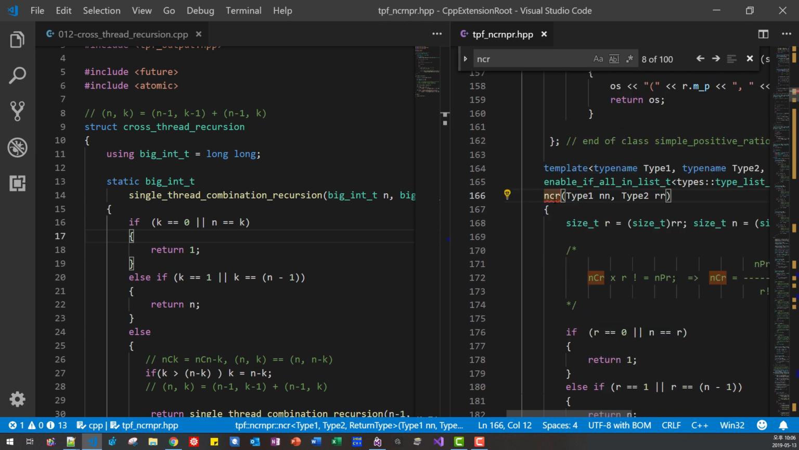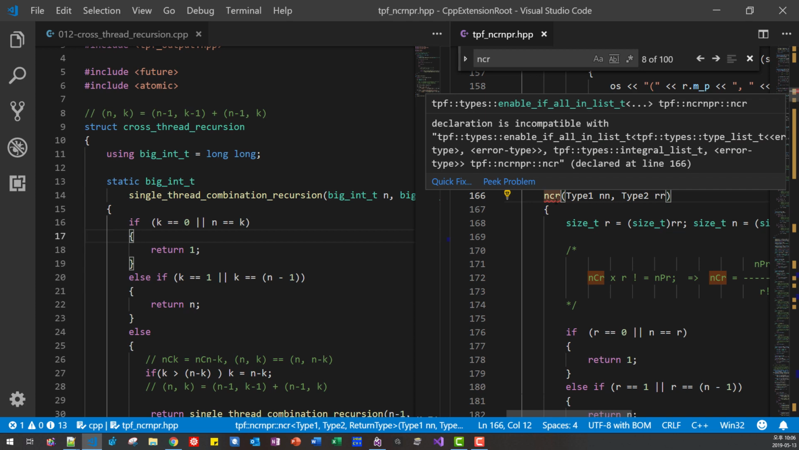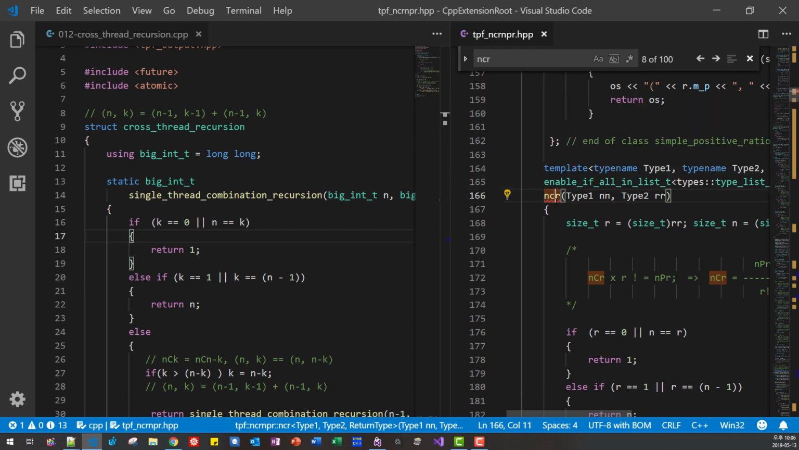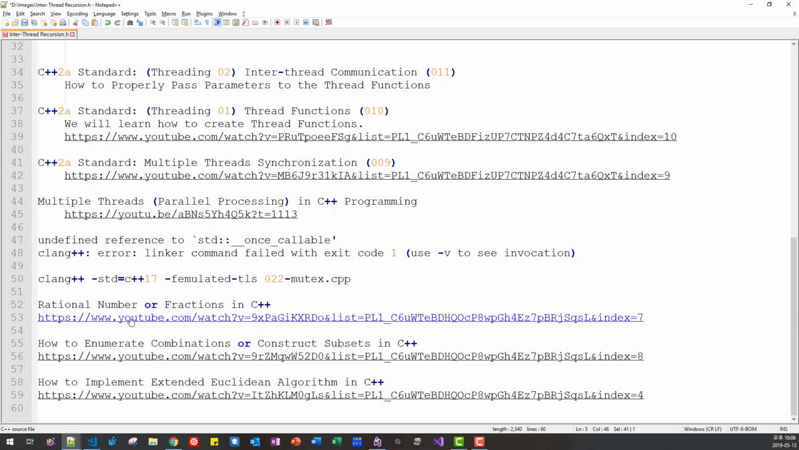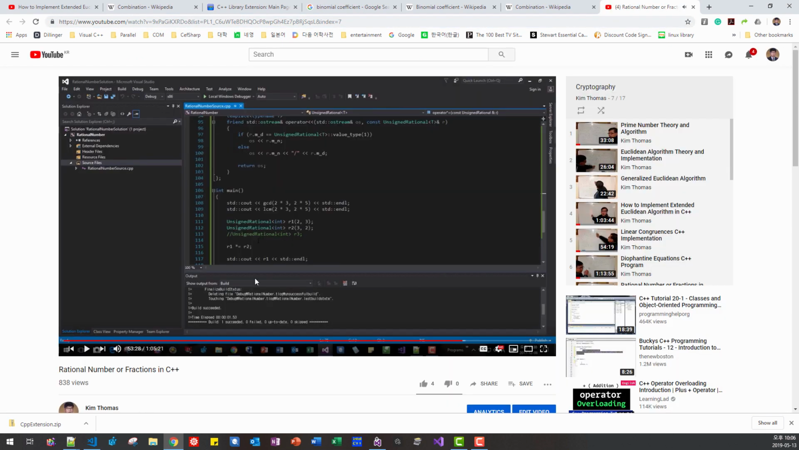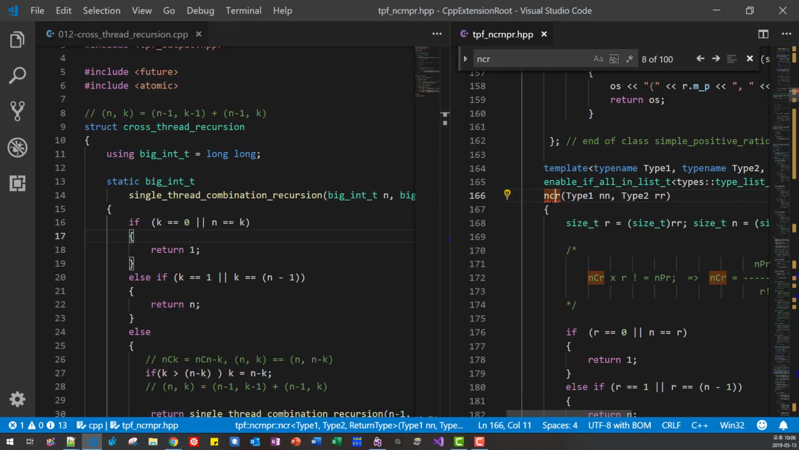If you want to implement this binomial coefficient, nCr, the number of combinations, correctly, you probably have to watch this video. You first have to implement rational numbers correctly. You also have to understand the Euclidean algorithm if you want to implement this algorithm correctly.